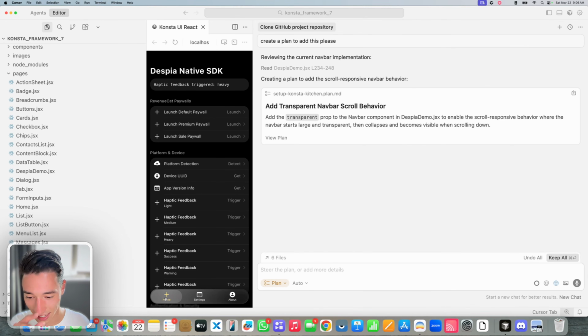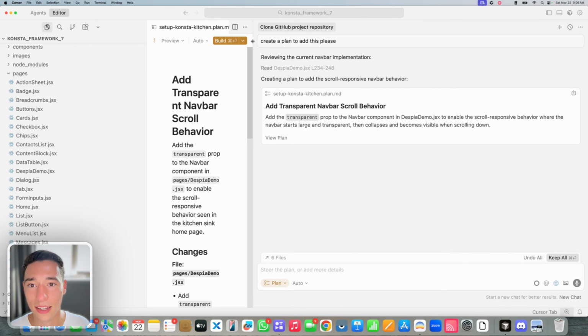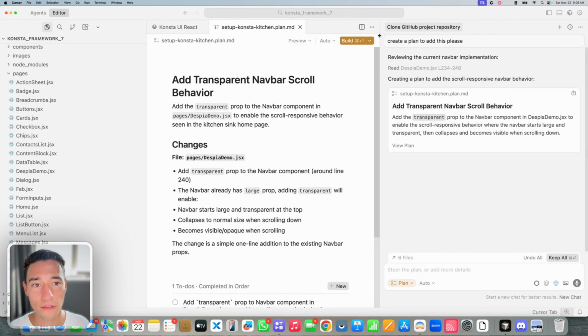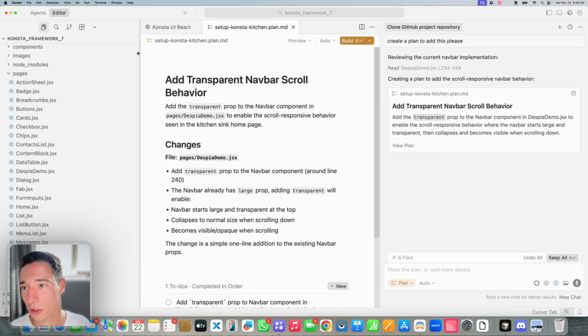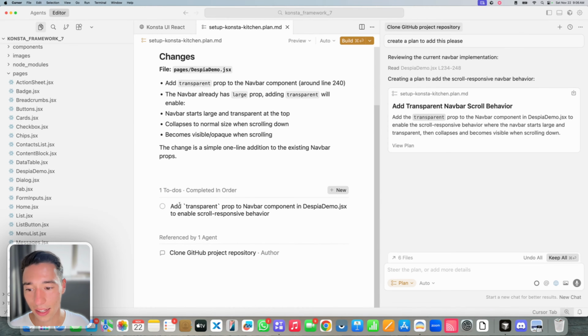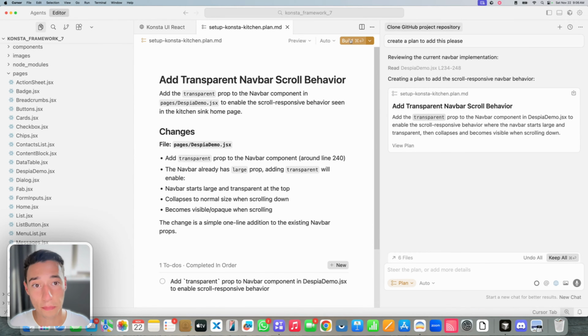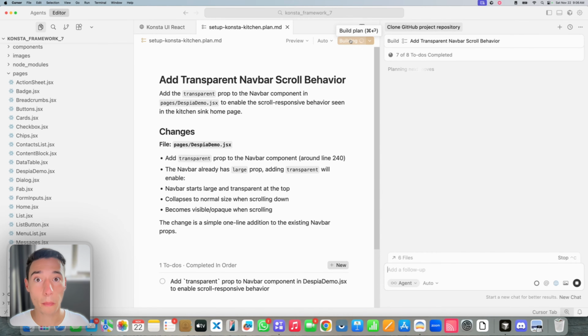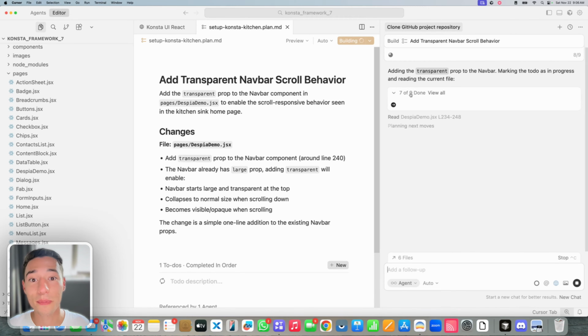Look at that. I do like the theme and it gets some nice touch going on here. So let's take a look at the plan that it generated here. Fantastic. So it's now adding the transparent property. Let's build this plan. And now we'll wait a little bit till this is all successfully implemented.